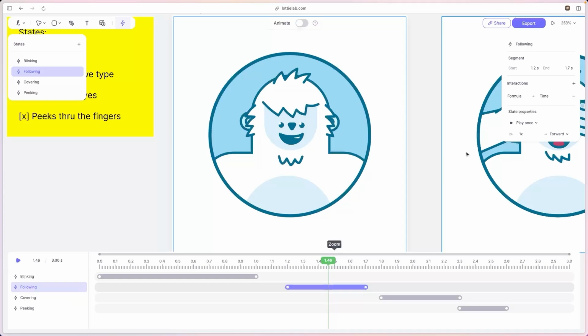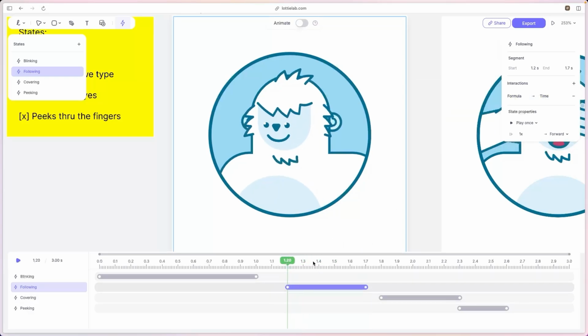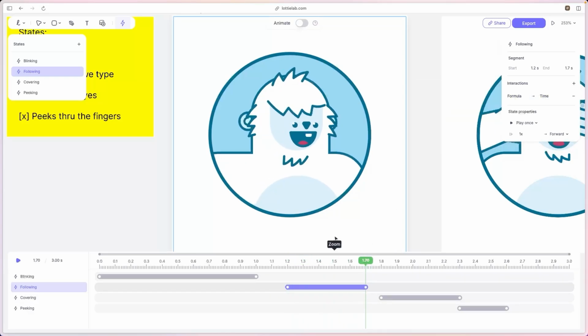And this state right here has a custom variable that lets us control its time progress. And the name of that variable is name_length. This variable takes in the values of 0 to 1, 0 being the very start of the animation and 1 being the very end of our animation. So that's for the following state.